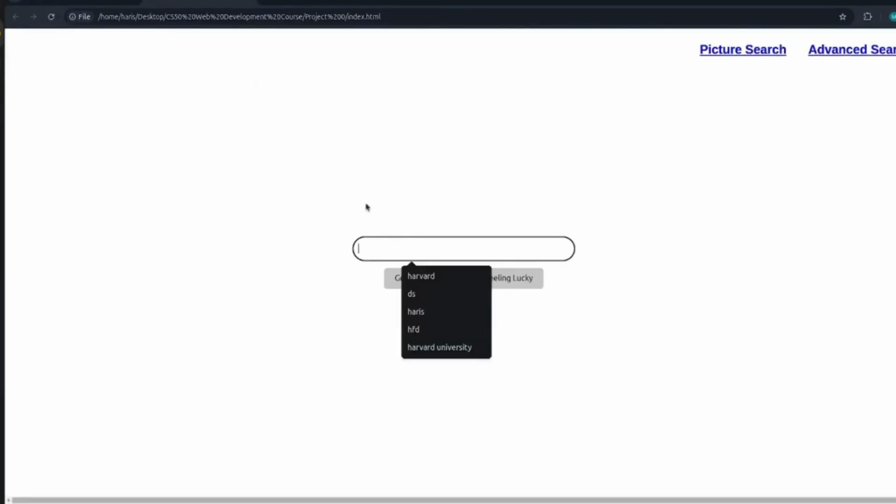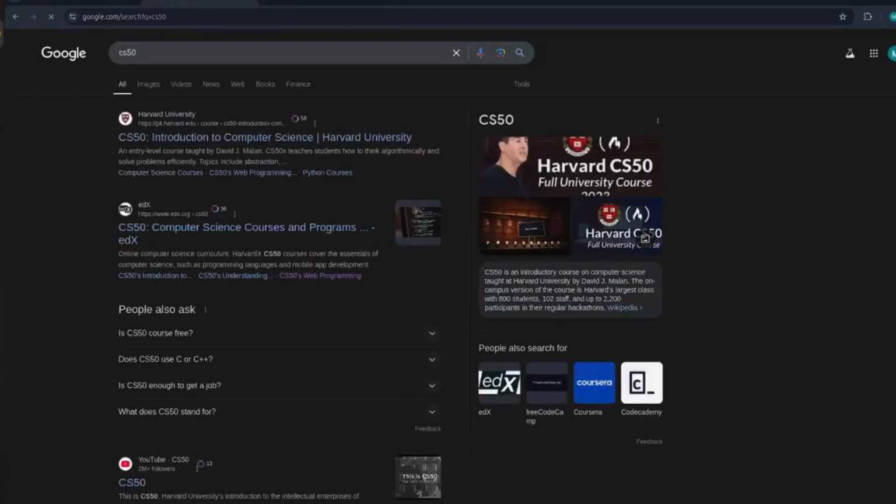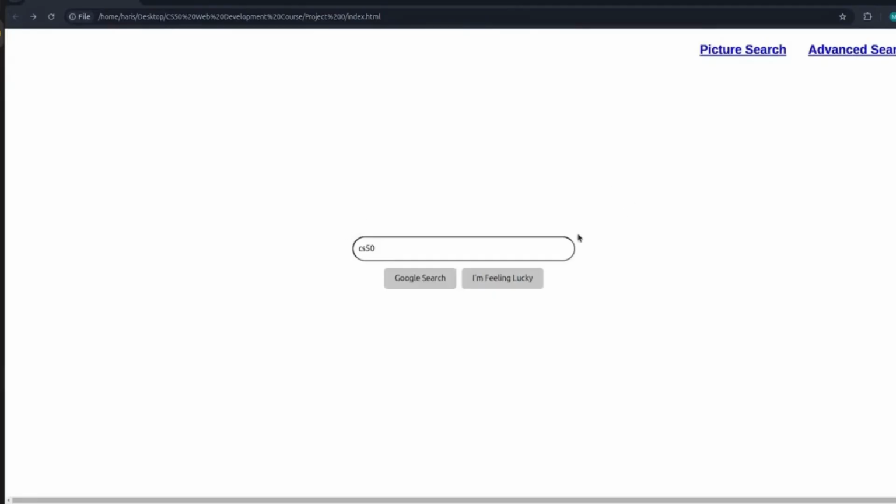Here, I enter a search query, click Google Search, and it takes me to the Google Search results page. I highlight the design consistency, showcasing the rounded search bar, centered buttons, and Google's overall aesthetics.